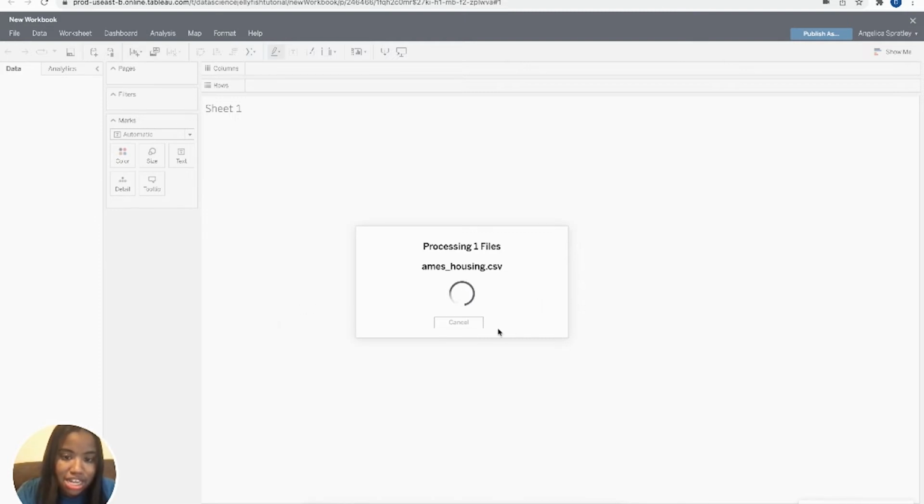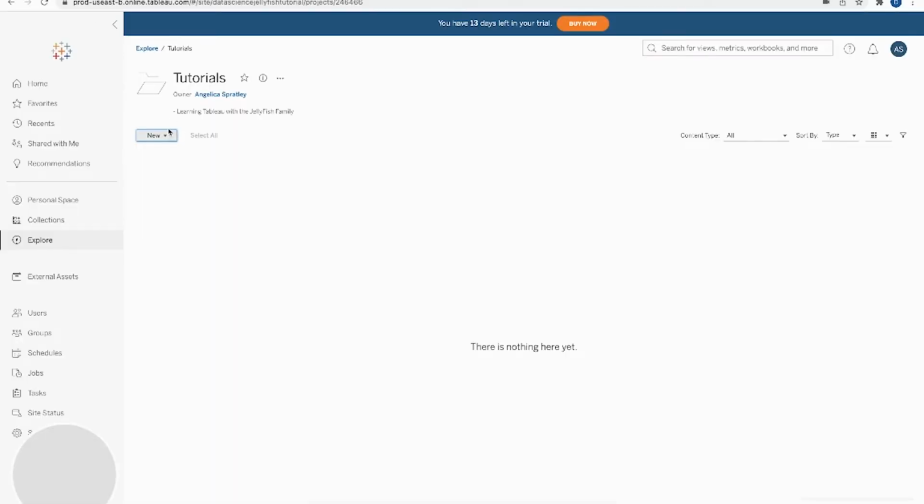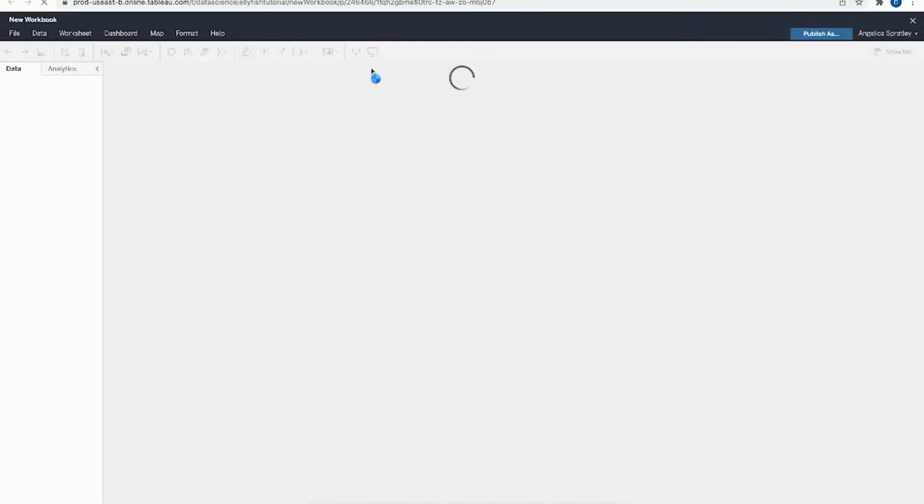And this file is taking a minute to think. Pretty big file, I can imagine. While that is thinking, I'm going to go back to my first tab, and I'm just going to do a new workbook in this tab.